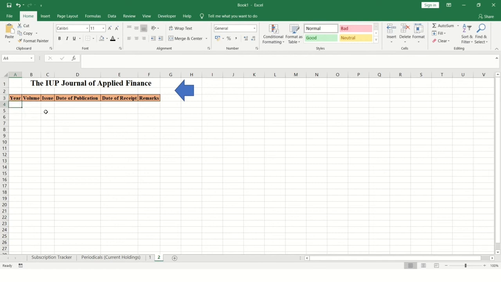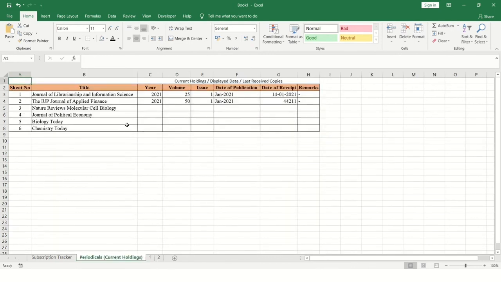Now, for example, if I insert a copy: 2021, volume 50, issue 1, date of publication 2021, date of receipt 15 March 2021, remarks nothing. So I have entered details of the copy, that is a January copy. This data will automatically reflect in the master sheet. You can see here data is reflected.